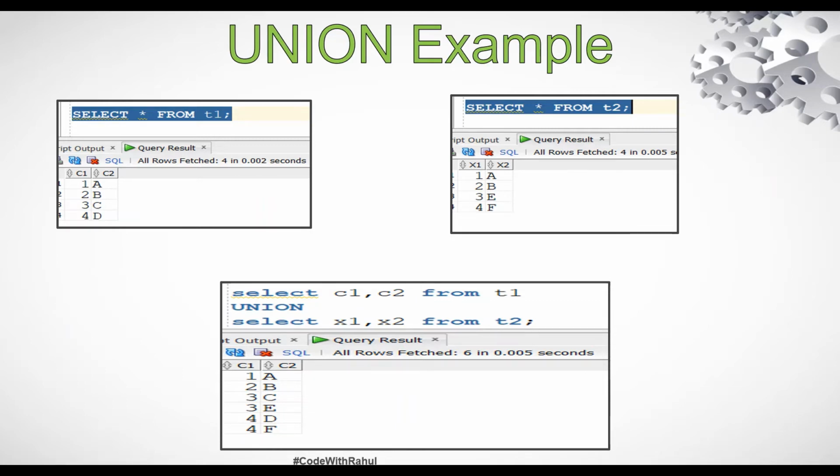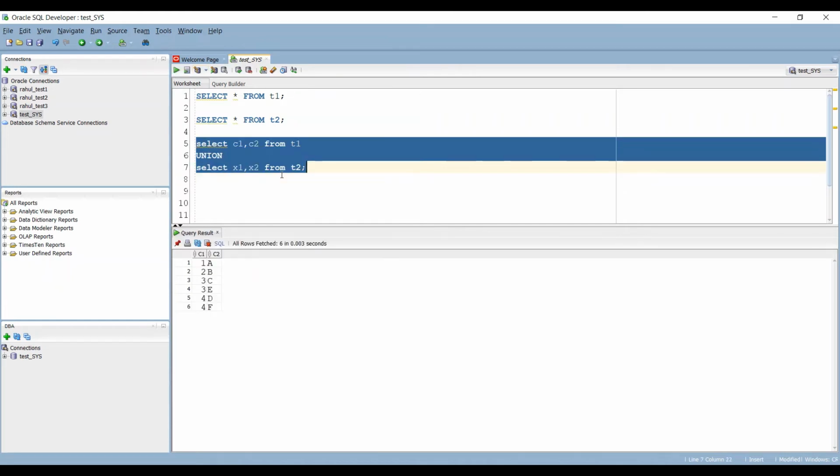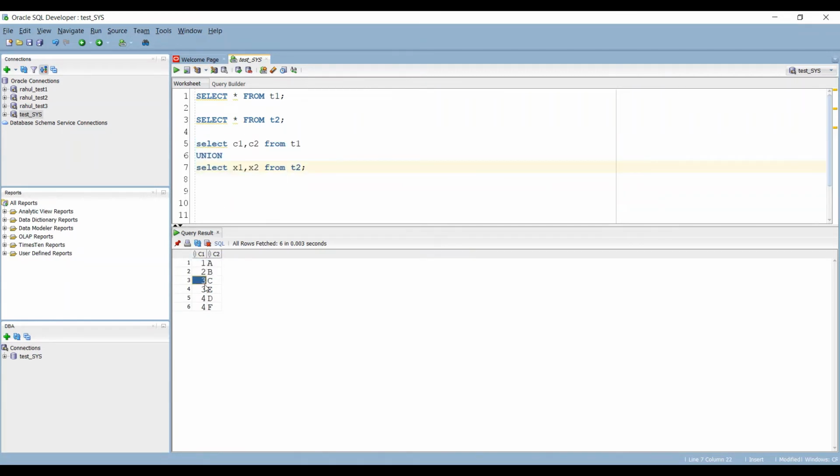So let's have a look at this in the database. I have already created these T1 and T2 tables. Now let's write select C1, C2 from T1, then the union keyword, then select X1, X2 from T2. You can see that 1A and 2B are common, so it has removed duplicates and given us only distinct values, and 3C, 3E, 4D, 4F. That's why it has given us six rows.